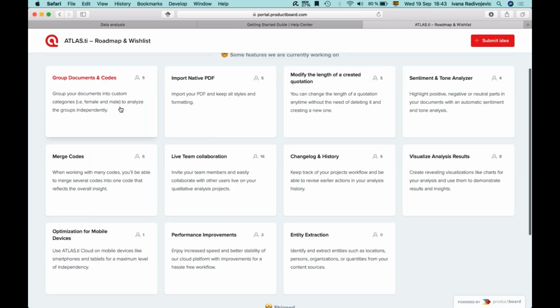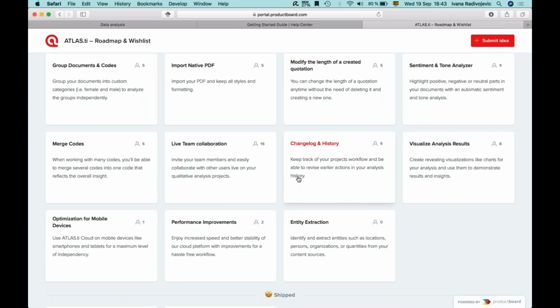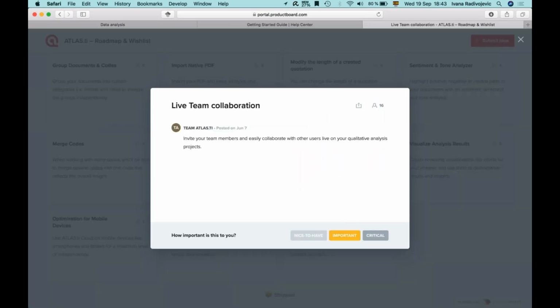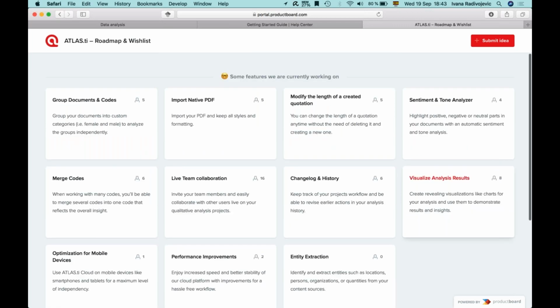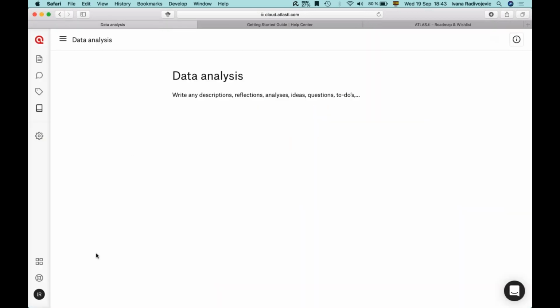As well, you can take a look at the features that we already have in progress. And you can always open it and comment on it and rate it as well. So it's also great to get your feedback in that way. And we certainly encourage all of you to participate with us in the roadmap and wish list and let us know what kinds of things you would like to see or what you like about ATLAS.ti Cloud. And we're happy to continue growing with you.